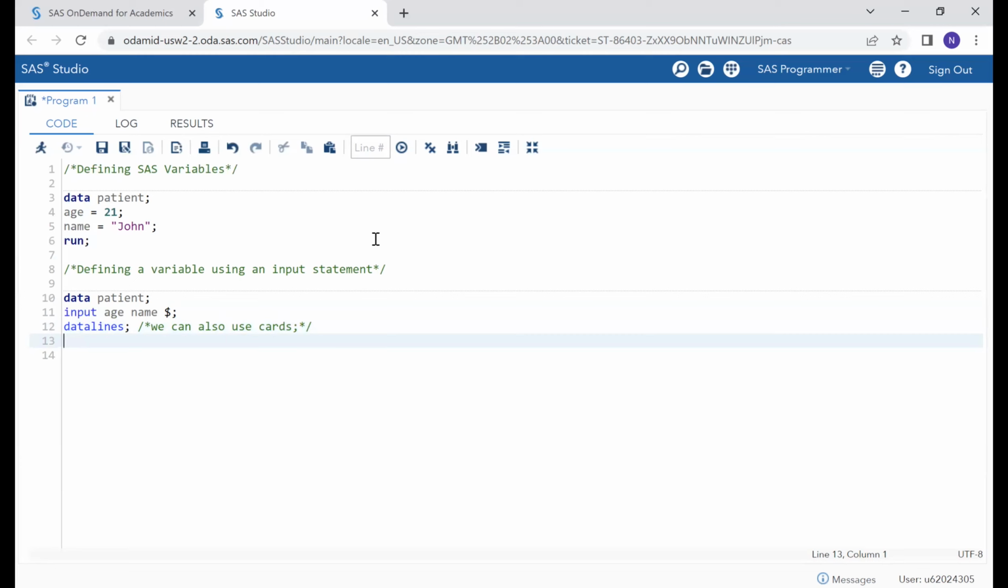Okay, now we are ready to enter the values in our data set. To enter the values, we refer to this data as raw data, so we are reading the data directly in the program. We enter the values based on location. So what does it mean?